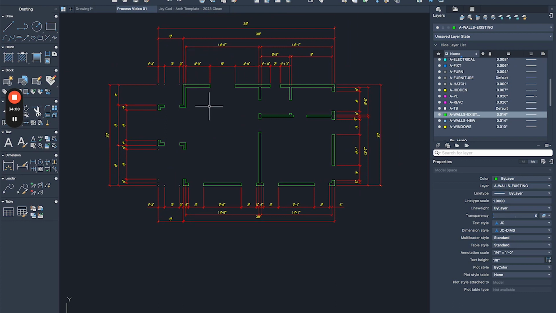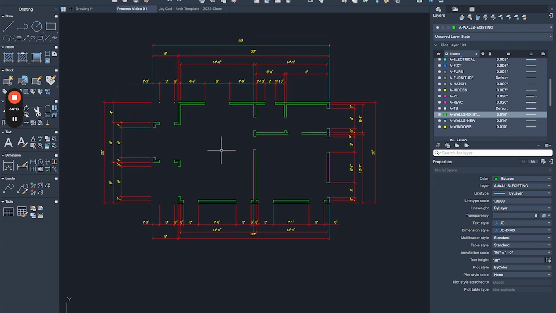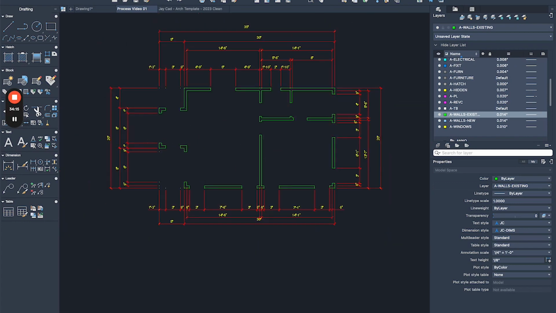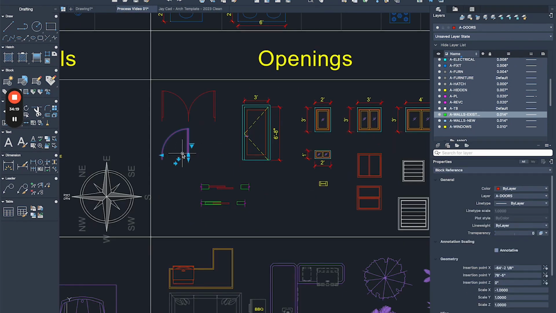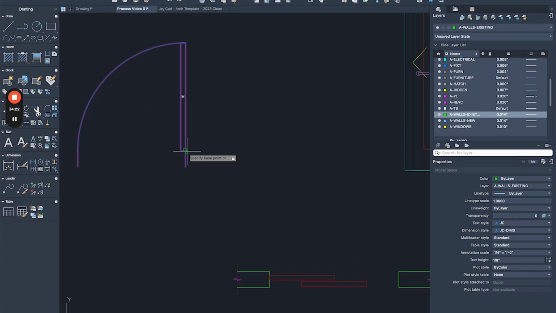So now I have all the openings and all the dimensions, everything is dimensioned. So now I'm going to start adding the actual openings. So let's start with doors. Okay, let's go to a door. I think I use this one. Okay, so we're going to copy it. I'm going to copy it from here.